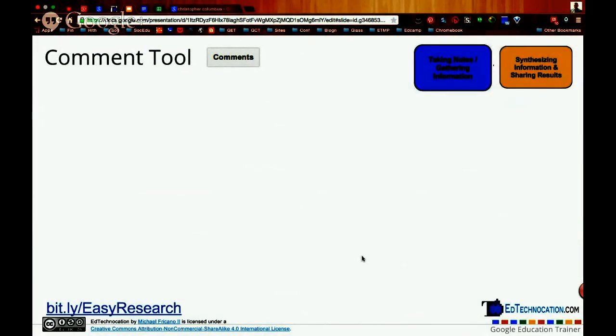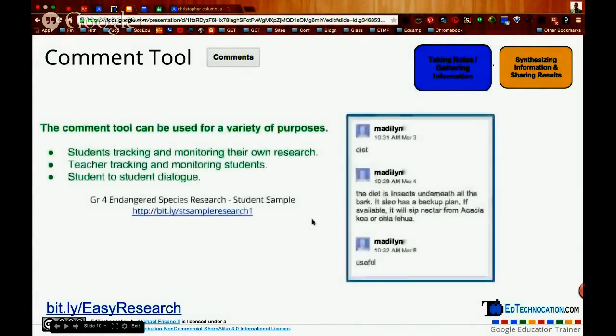comment tool. So if you're a user of Google Docs and other Google files like Slides and Sheets, you may be familiar with the comment tool. The comment tool allows you and your collaborators to insert comments into the document. But I found a rather unique and different way of using the comments in research. In this case, if a student's conducting their research, they can comment on themselves to help them track and monitor their own research. As an example, when I was having students conduct research for an endangered species of Hawaii, they had to look for particular pieces of information, like what did they eat? What habitat did they like to live in?